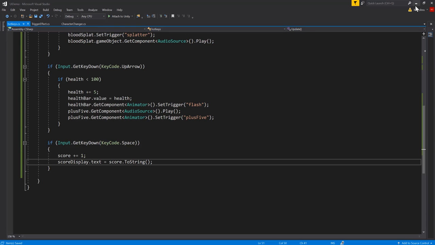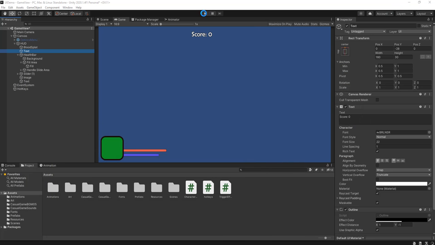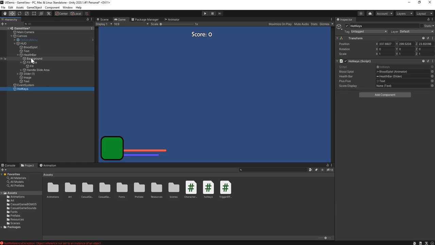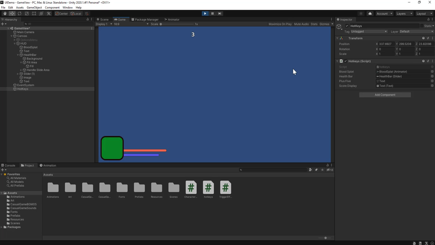And save. Then back in my scene, I can test this out. And I forgot to actually give the reference to the object. So gotta always remember to drag the object into the hotkeys slot, into the slot for that object on the hotkeys script. And I can see it actually took away my score, the word score.